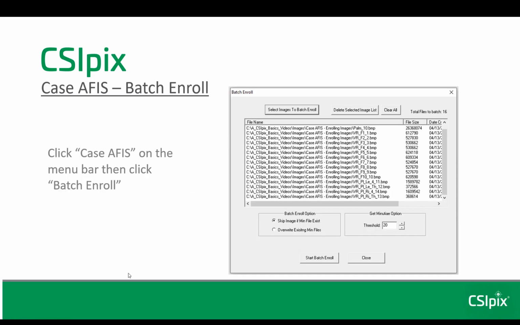To batch enroll images, you click Case AFIS on the menu bar, then click Batch Enroll. This is the interface you'll see open up. I'll do a quick demonstration to show you how to use it.